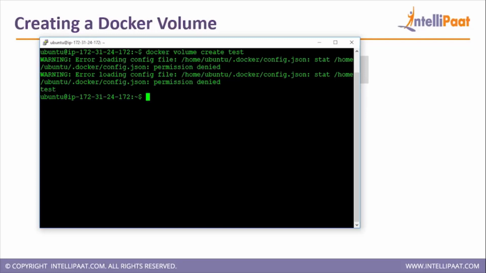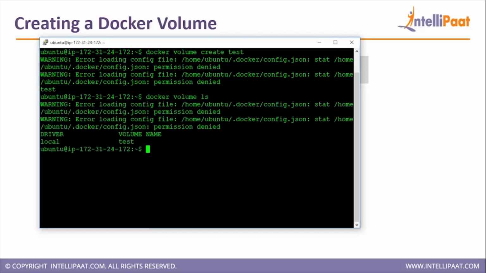Ignore the warning, guys. So this created a volume test, and if you want to see all the volumes which are present on your system, you can pass the command docker volume ls, and this would give you all the volumes which are present on your system. So on my system right now, only the test volume is present. I don't have to know where it is present, because Docker manages the handling of the file system itself. I don't have to worry about that. I just want to know that there is a volume. So yes, there's a volume on my system which is called test.